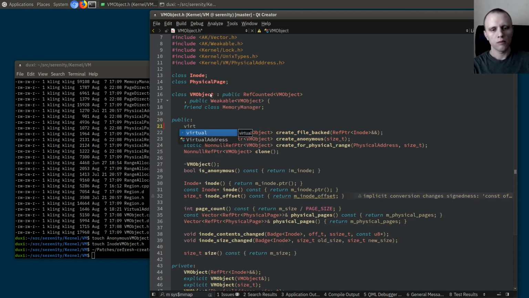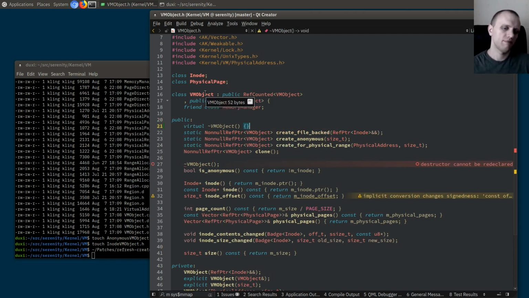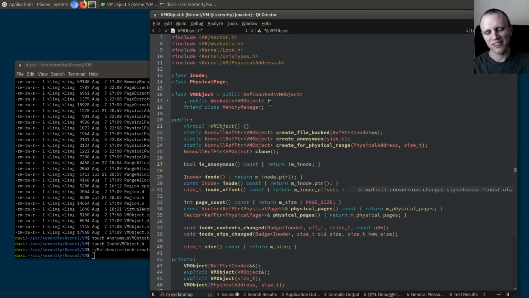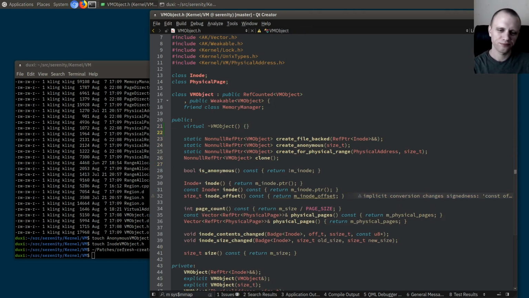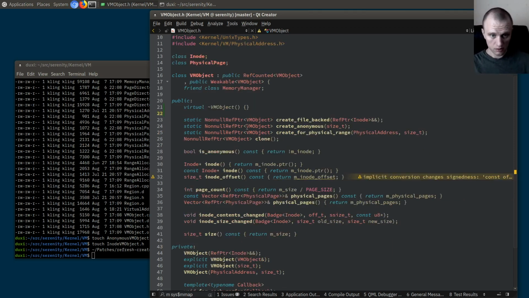So we can see here that if we add a virtual destructor, then it goes from 48 to 52 bytes. Look at that. Oh, actually, we already had a destructor. But anyway, now we've increased the size by 4 bytes because we're on 32-bit.